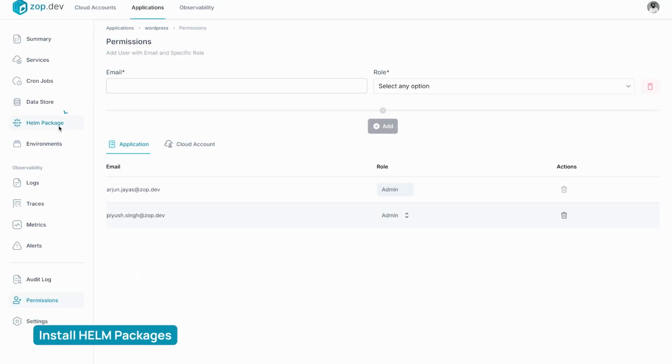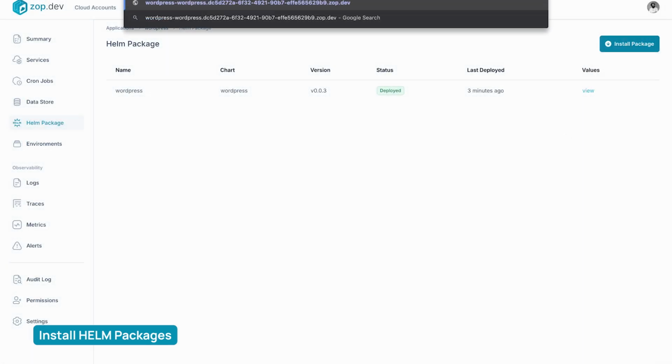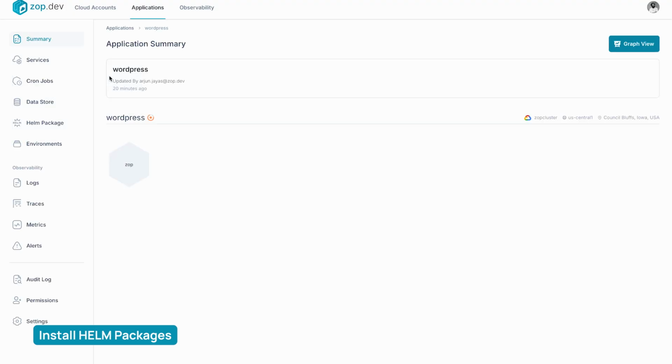You can view the deployed HELM charts values, including generated URLs and environment variables. Let's check the URL for our deployed WordPress instance. And there's the WordPress setup screen, running on our cluster.